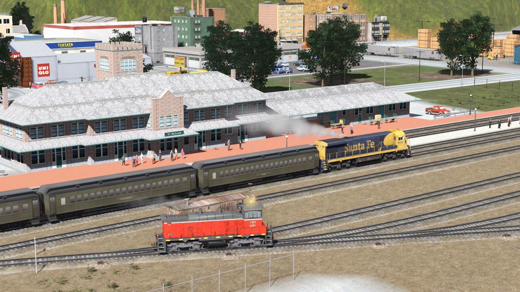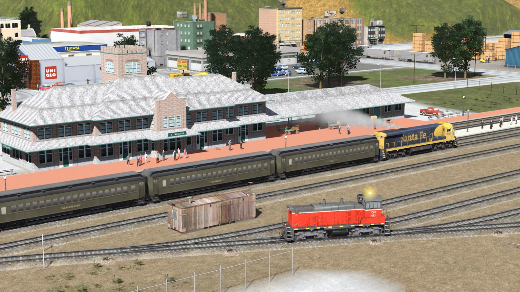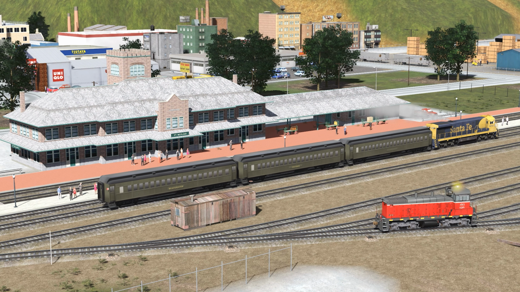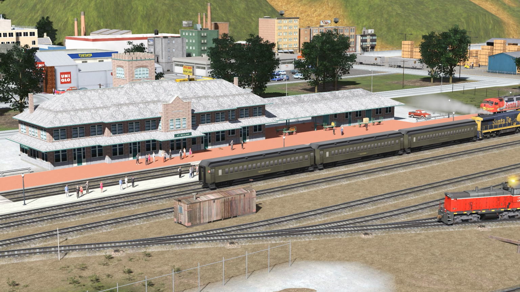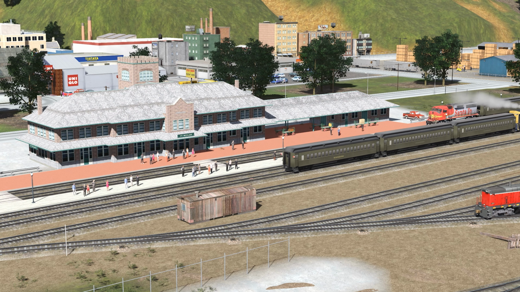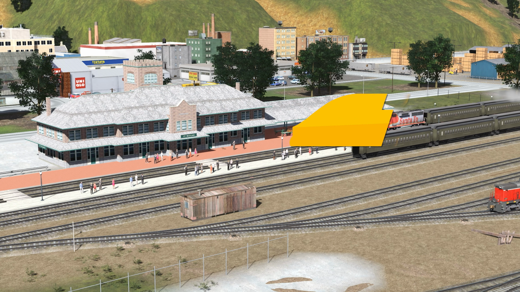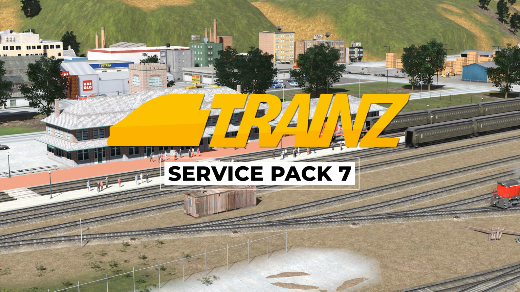Trainz SP7 introduces a new set of features for Trainz Living Railroad. Features include passenger dispatch, advanced dispatch settings, support for automatic runaround, and expanded imposter support. Let's take a closer look at some of these new features.